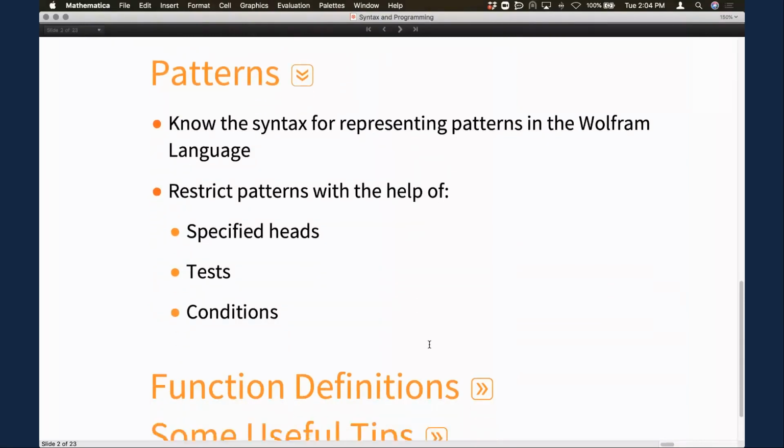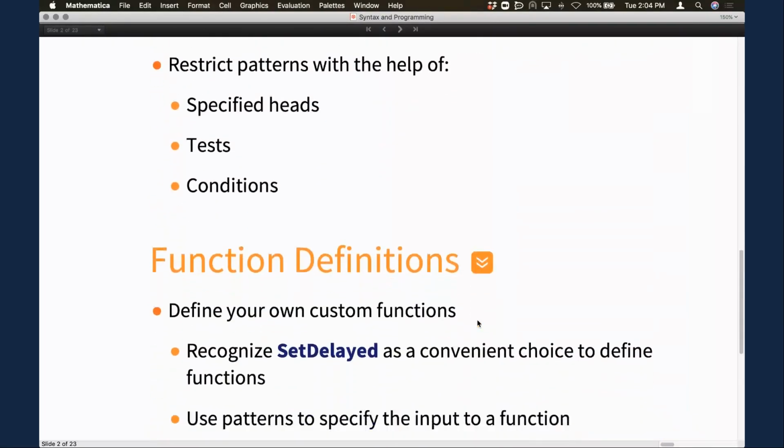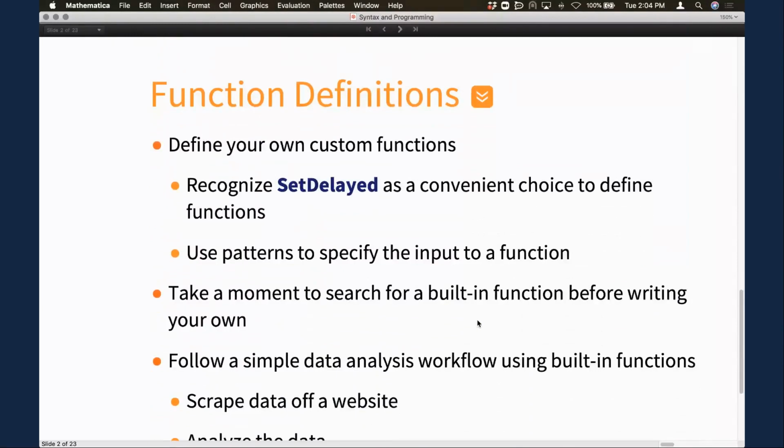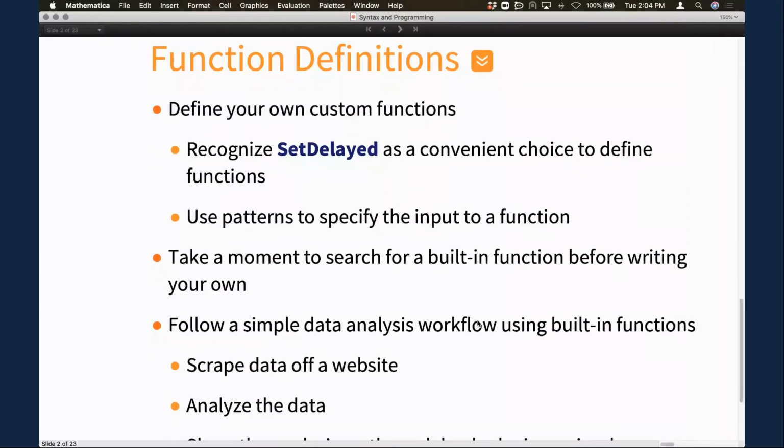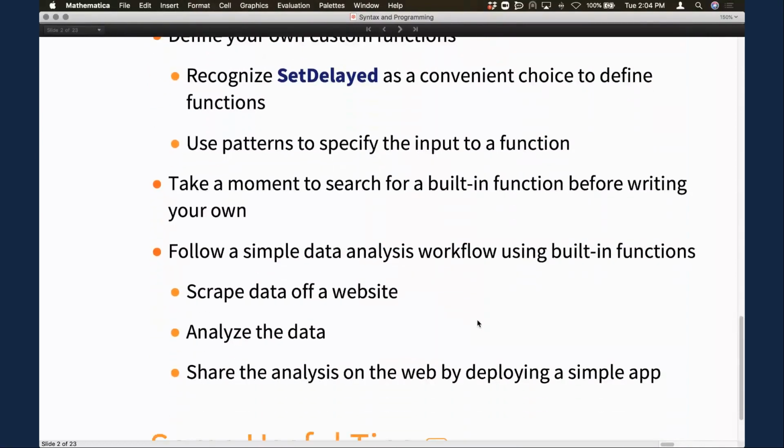But we'll just take a brief peek into patterns before we move on to function definitions, and we will see how we can define our own functions, how we can use SetDelayed to define these functions, and how we can use patterns to specify the input to the function. And we will also take a moment to recognize that while we have the freedom to define our own functions, of course there is a huge number of built-in functions available in the Wolfram language. So maybe it's useful to take a moment to search our collection of built-in functions before jumping into writing our own function and reinventing the wheel.